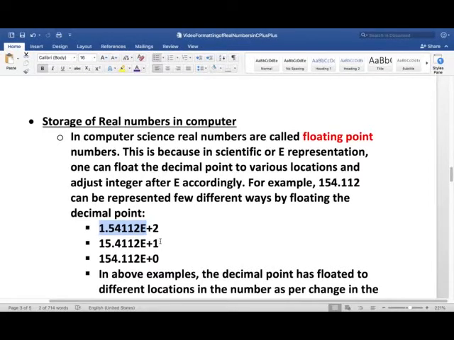And you can represent the same number this way also, this time floating the dot one more to the right. When you do that, this power will go down by 1. And if you float it one more time to the right, then this power will become 0. So the same number, by floating the decimal point, can be represented in 3 different ways. That's why we call real numbers floating point numbers.